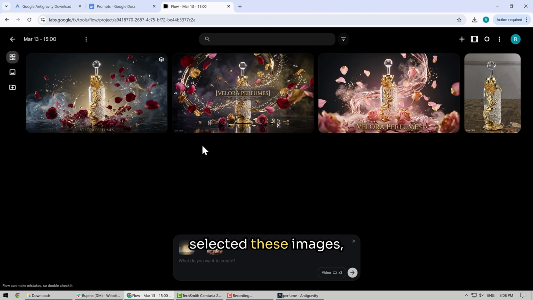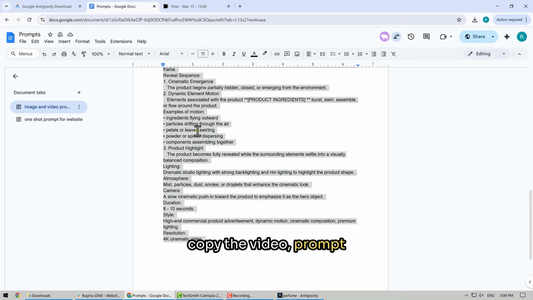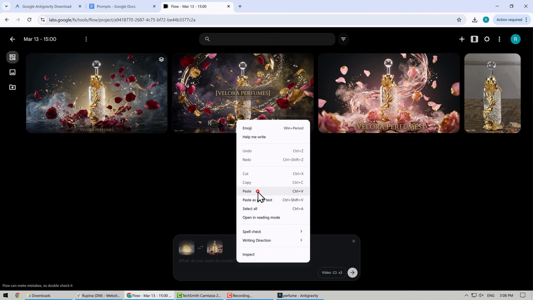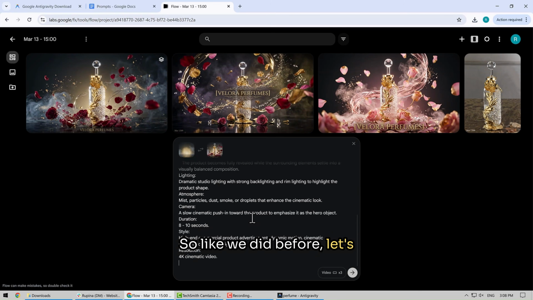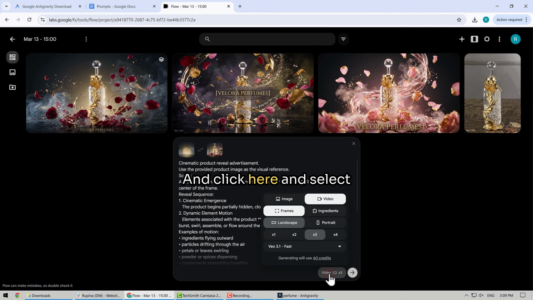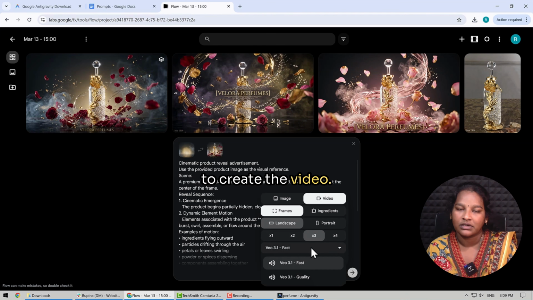Okay, so once you have selected these images, let's go back to the prompt document, copy the video prompt and paste it here. So like we did before, let's fill in the product details. Then click here and select the number of video variations you need. As you can see here, Flow is using the Veo 3.1 model to create the video. So it has 2 options, 3.1 fast and quality.